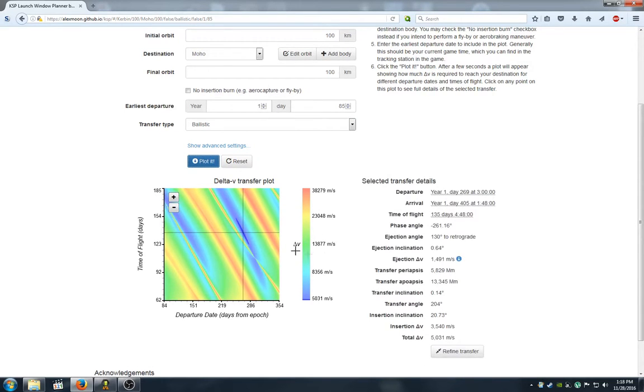So what this is going to do is show you your absolute optimal window. So it's showing right here, right now, and it's saying we're going to leave on day 269. We're going to arrive on day 405, so it's 135 days flight time. These are all your ejection angles and so on, and your total dV that it's going to take to actually get there.